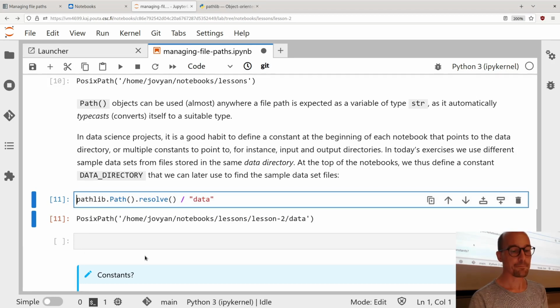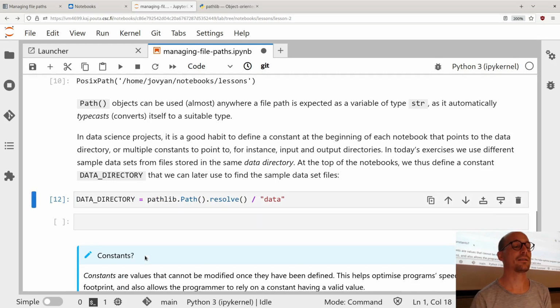Let's see. And I would store that in a constant. A constant does not really exist in Python, but there's a convention around using that. A constant as such is just like a variable, except that you agree on never changing it. In other languages, you cannot actually change it. Once you define it, it stays the same.